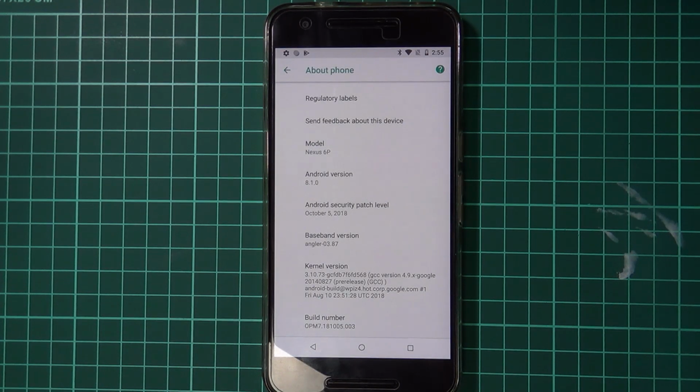And would you believe it? It's already been 3 years since the Nexus 6P was released in 2015, and that means this month will be our last security update for this device as well as the Nexus 5X. So without any further ado, let's get started for our very final update.